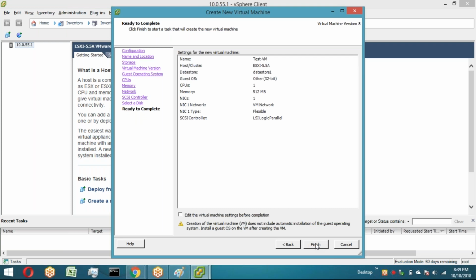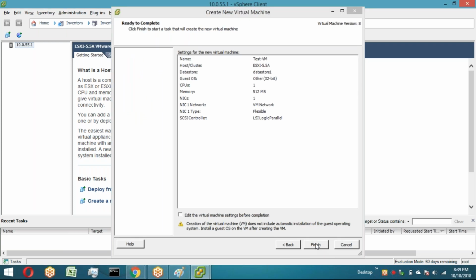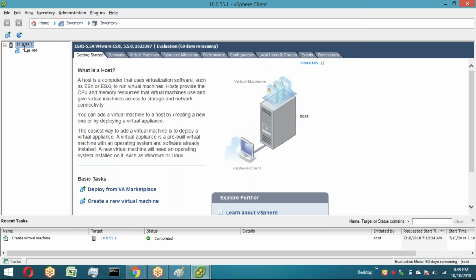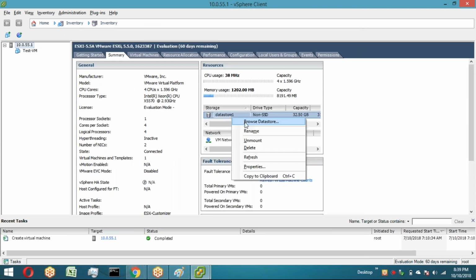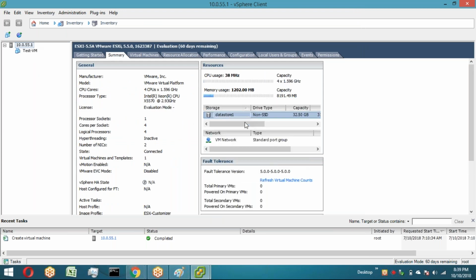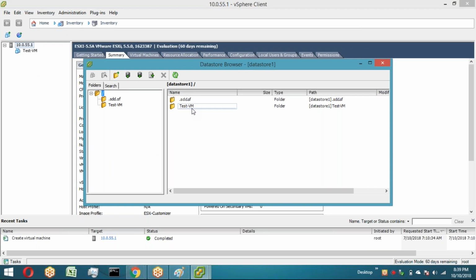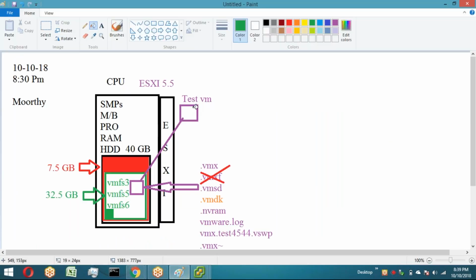Now, the moment I've created the virtual machine without a hard drive, what has happened? I'm selecting the host and clicking on the summary. I could find the host has a data store attached to it. I right click and I say browse data store. I could find the test VM. I created a VM and a container got created inside the data store. Now, it is my choice whether I want to have the VMDK, that is the hard disk file for that VM, or not. So I went ahead and said I don't want a hard drive.